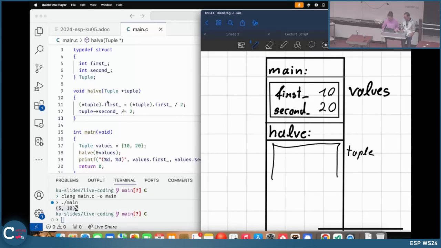So here we don't have any struct like this, because when we take the address, we are just getting the address, and the address is always the same size, and even if the struct is big, the address is just the address. So we have the address of values in here, and not the actual struct. And like in the first example, this now points to the struct here. Now, in this line, when we access the first, we dereference this tuple, we follow this arrow, we access the first element, and then we divide it by 2. So this is 5 now.